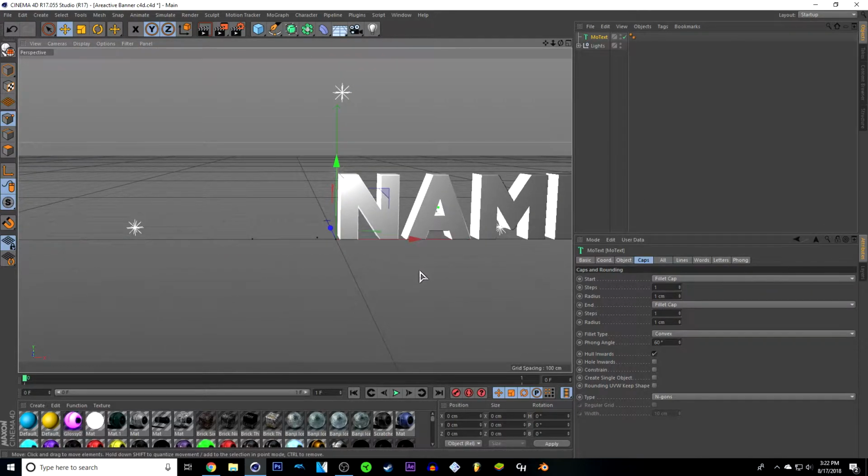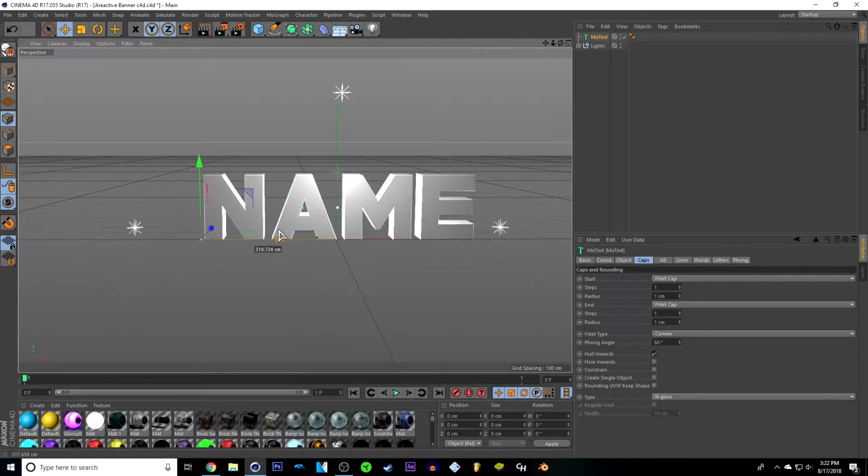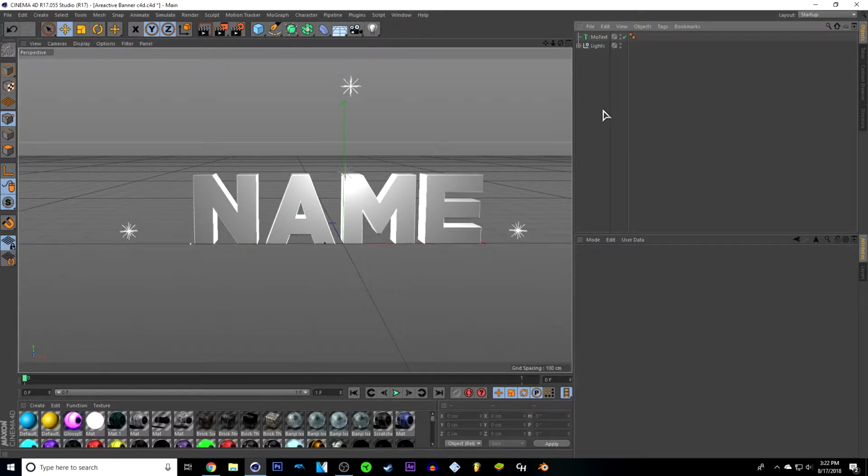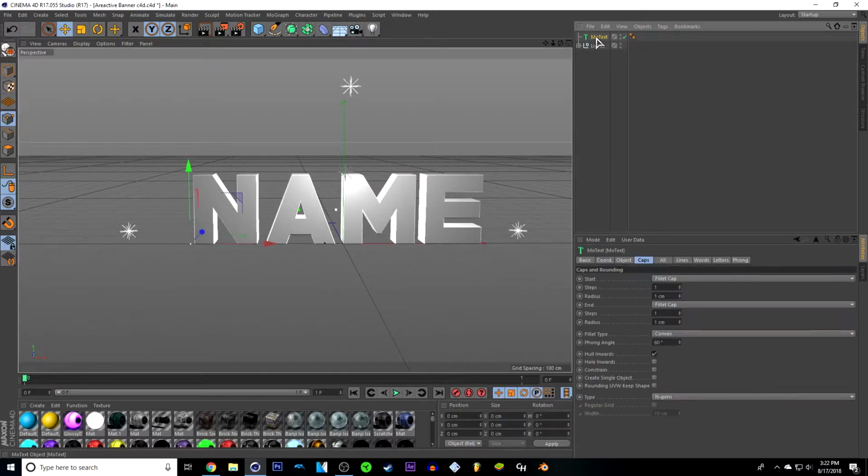Once you have this, you're pretty much set for the text, but I'm just going to go ahead and center it just to make the next step a little bit easier. So once you have centered it, go ahead and select the layer and click Ctrl or Command C depending on if you're on Windows or Mac, and then hit Ctrl or Command V and it will paste it.